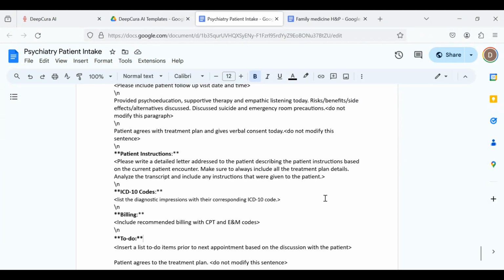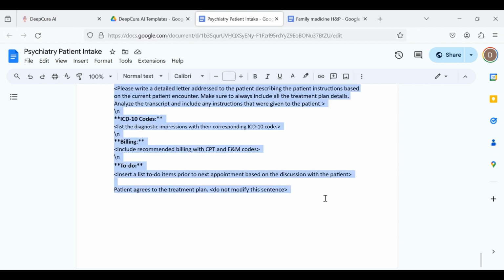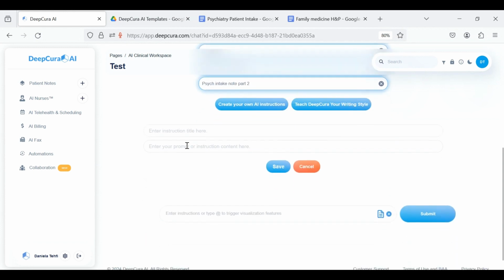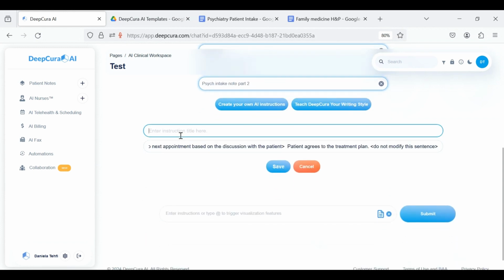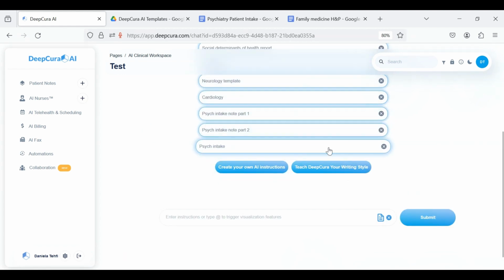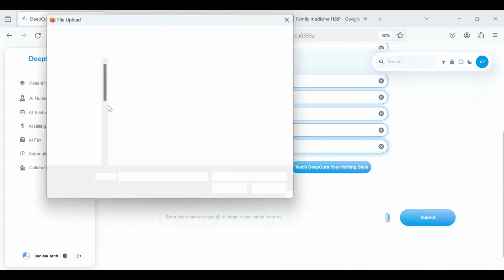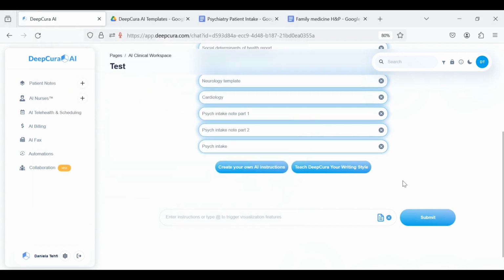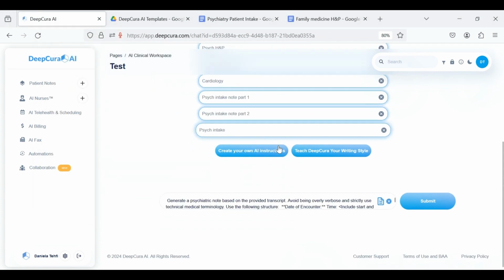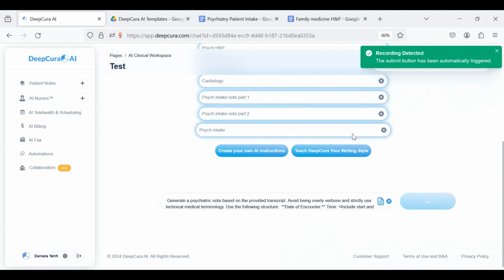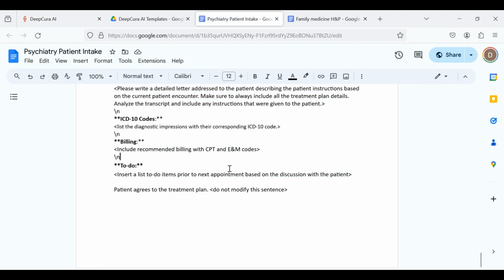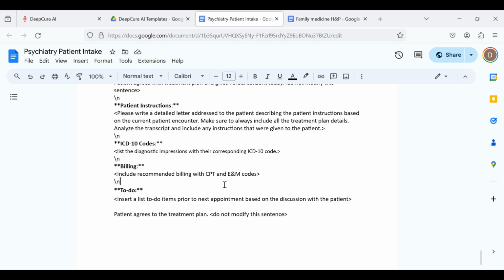And just as a last step, once you're done setting it all up, just save it over in DeepCura. You're just going to copy all of it and paste it here, and give the instructions a title. So I'm going to call this my psych intake and save it, and there it is. I'm just going to attach the audio again for you there. I'm going to open it and click on my psych intake, and I am done. So there you go. That's how you set up your templates for your notes.